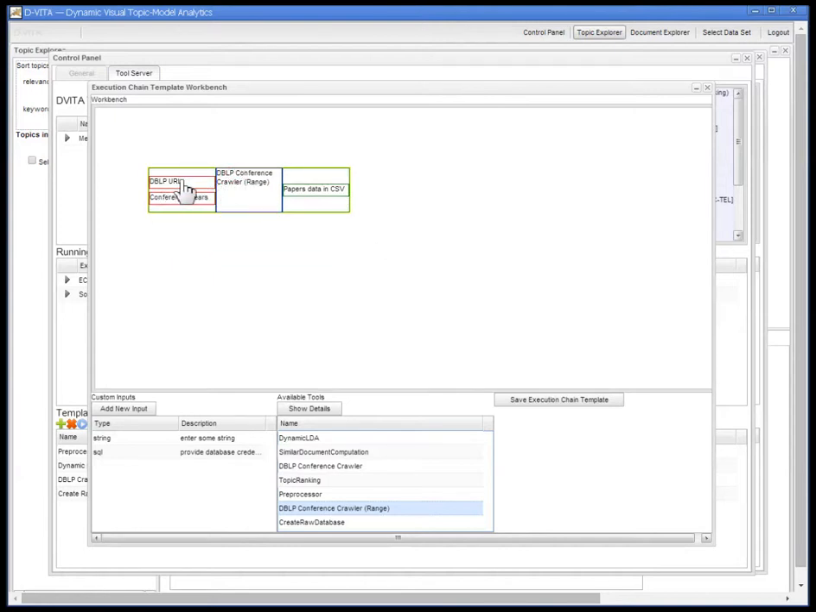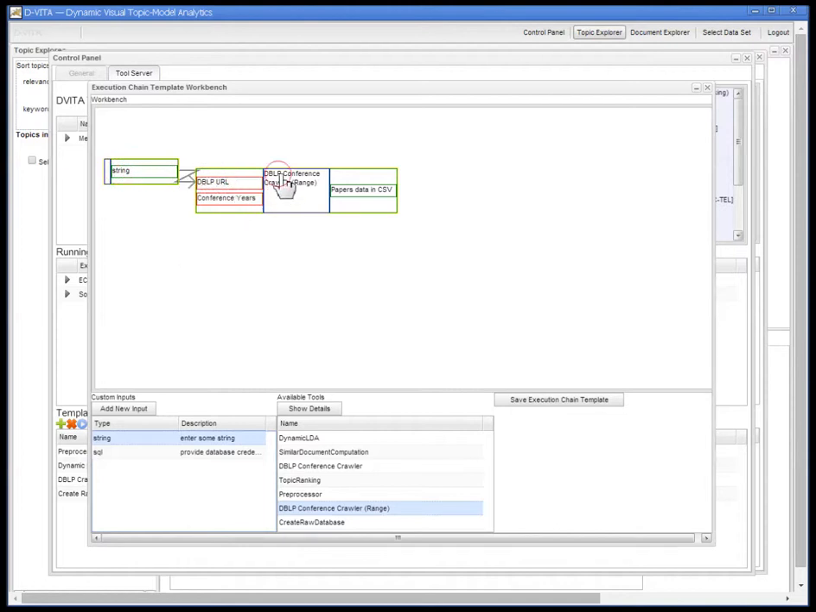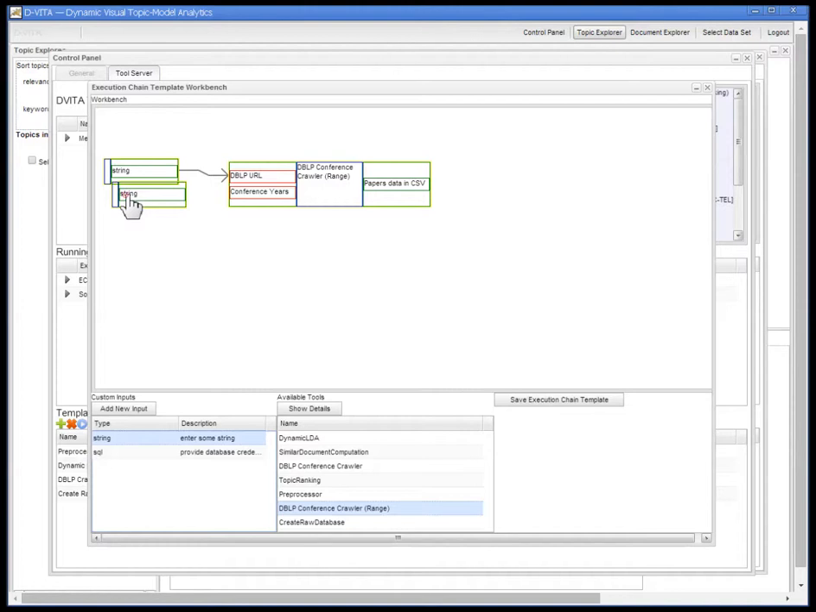It has input parameters, it has a name, and it has output parameters. So this DBLP conference crawler takes a DBLP URL of a conference and an additional optional parameter with the years that should be part of the topic model, and it outputs a simple comma separated list, a file with one line per paper. Okay, so what we see is we need two parameters to be provided by the user, and this is done using these input parameters. So the DBLP URL will be provided as a string, and the conference years will also be provided as a string.